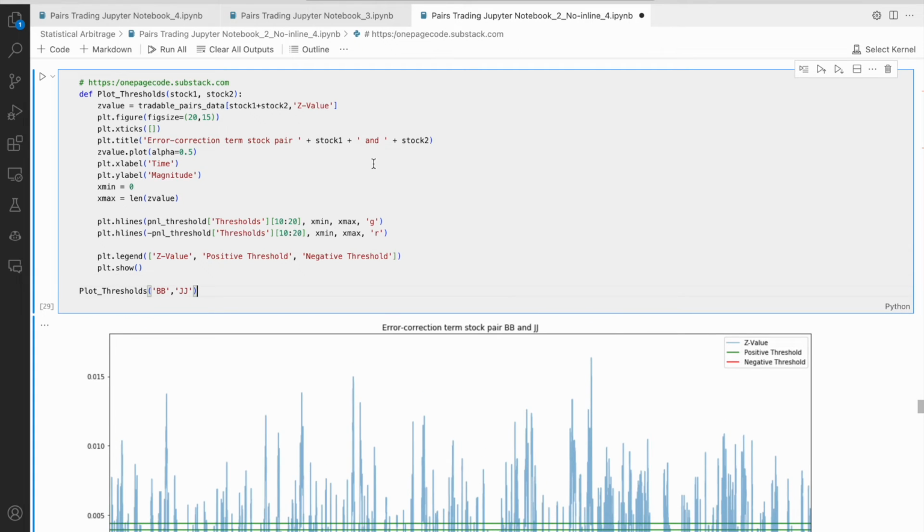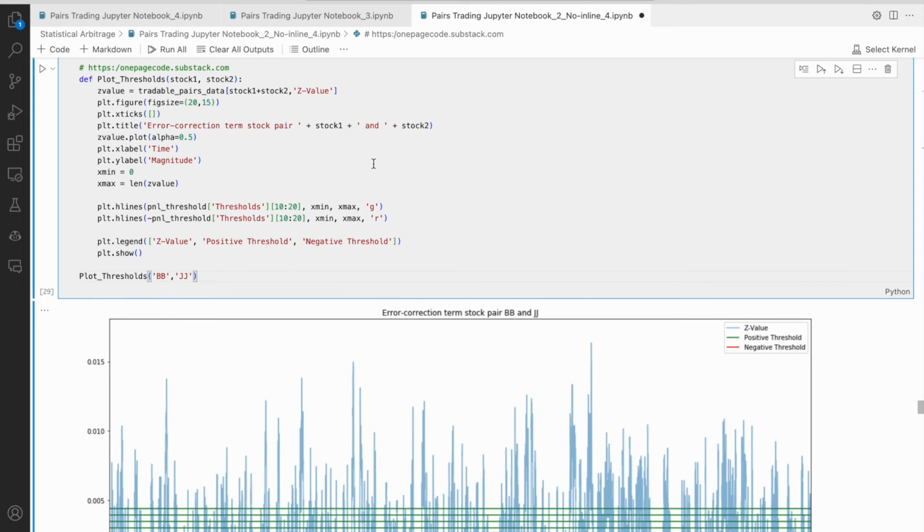This code is a function called plot_thresholds that takes two stock names as arguments, stock1 and stock2. The function retrieves data from a variable called tradable_pairs_data by combining the two stock names with a plus symbol and retrieving the z-value. It then creates a figure with a size of 20 by 15 and hides the x-axis ticks. The title of the figure includes the names of the two stocks. The z-value data is then plotted on the figure with an alpha value of 0.5, to make it partially transparent.